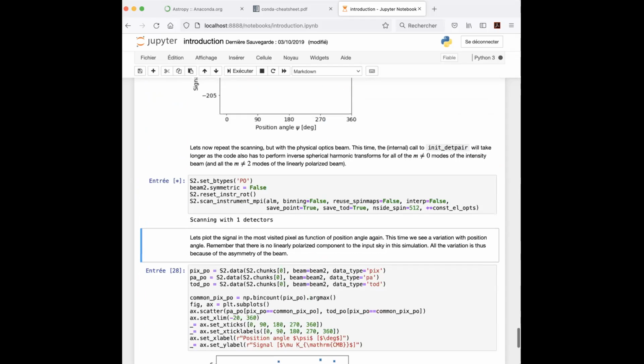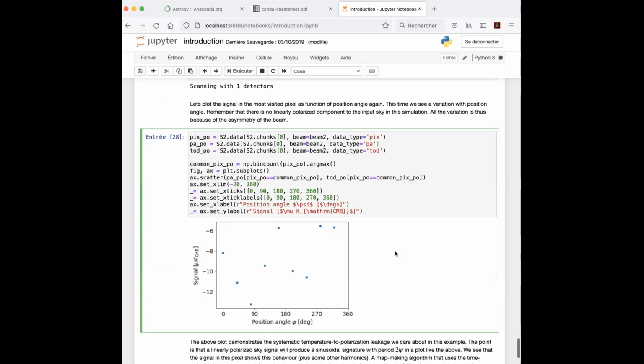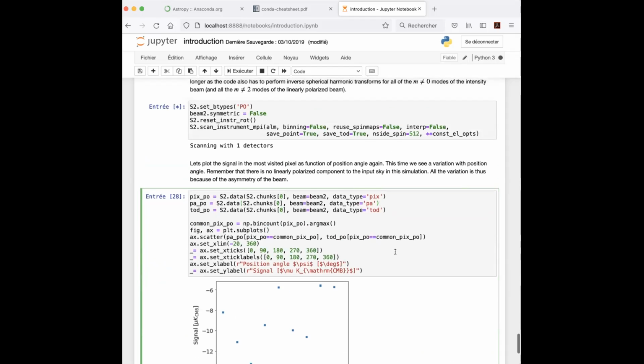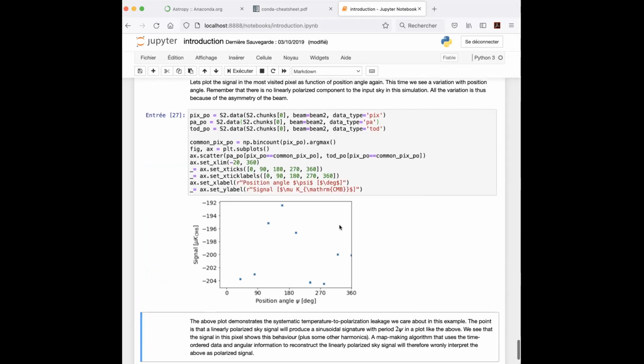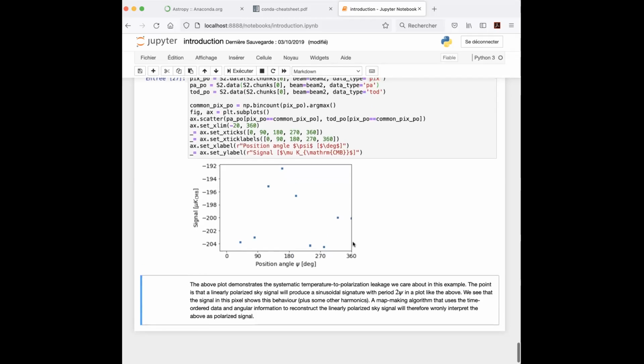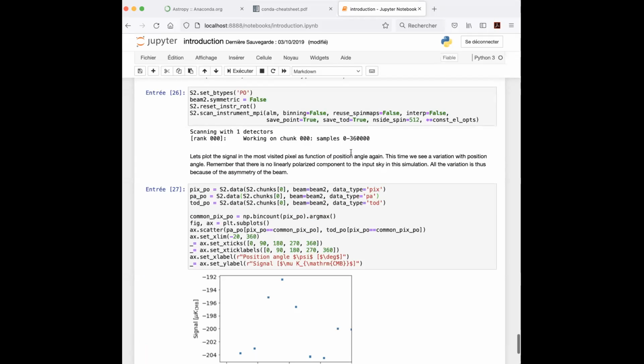If we do it with the physical optics beam, let this run a bit. We can see that the signal has changed, which means that we are experiencing temperature to polarization leakage. So this is, as you can see, fairly fast and fairly simple. I can do a third of a million samples on my laptop with just one core in, I guess it was 15 seconds or so.